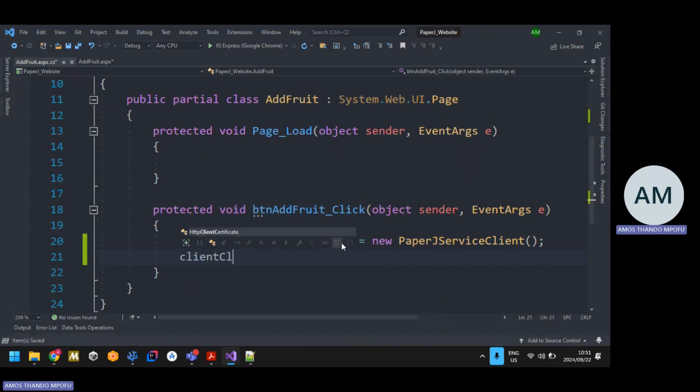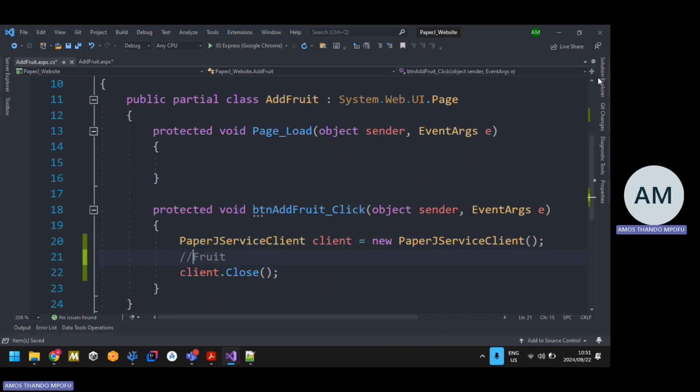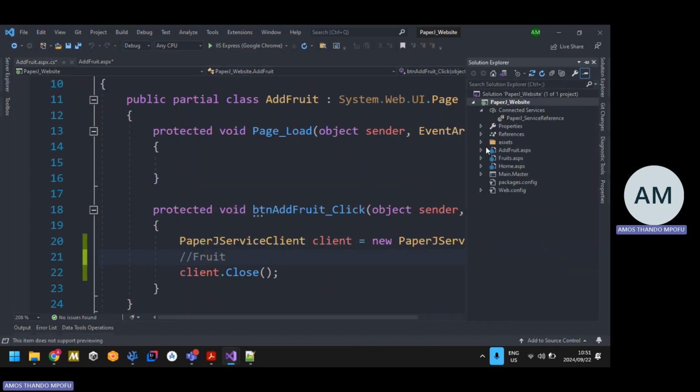Don't forget to always close your client, dot close, right? And then let's see if it's still stubborn. Yeah, it's still not picking it up. So what I need to do is I need to find where this thing is created. So class is paperj dot fruit. Where this class is created, I need to delete it. Let me try to find it because I don't want to be renaming my page, changing my page or whatever.